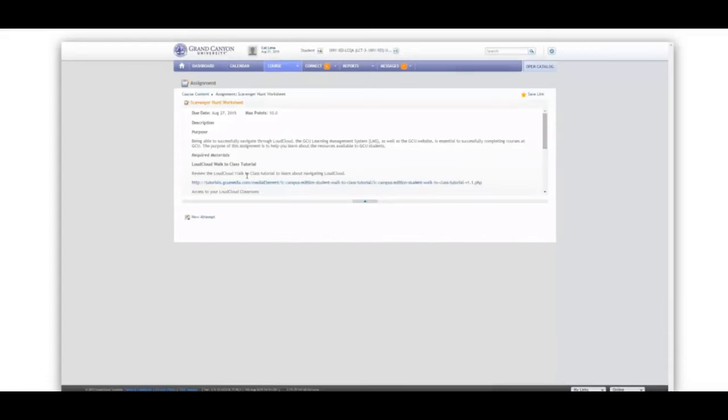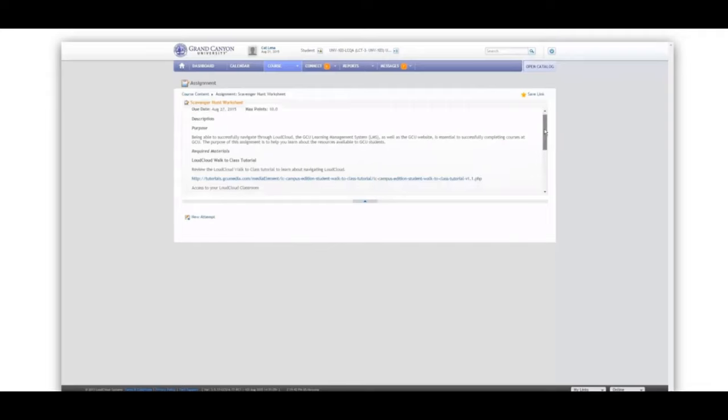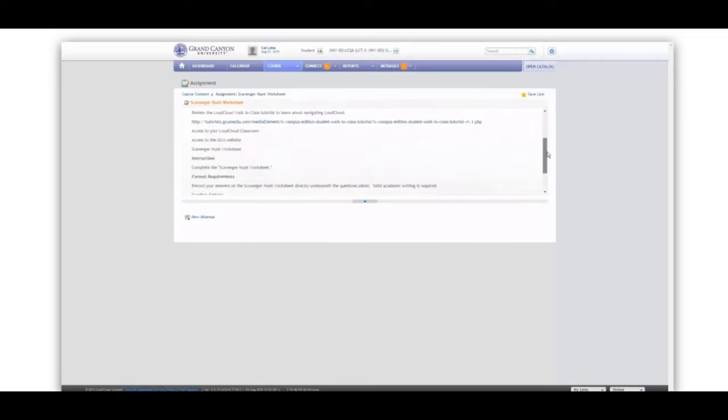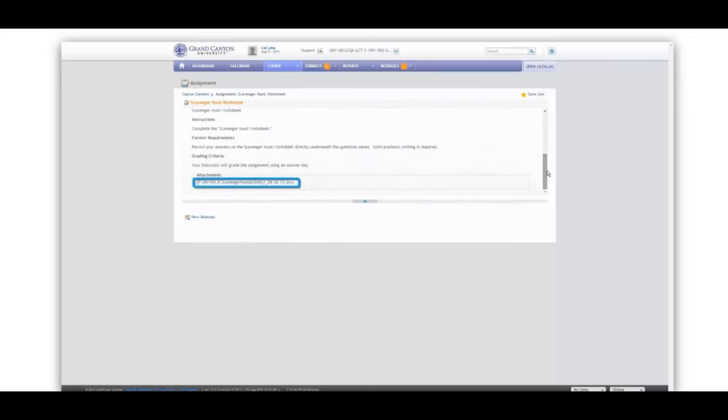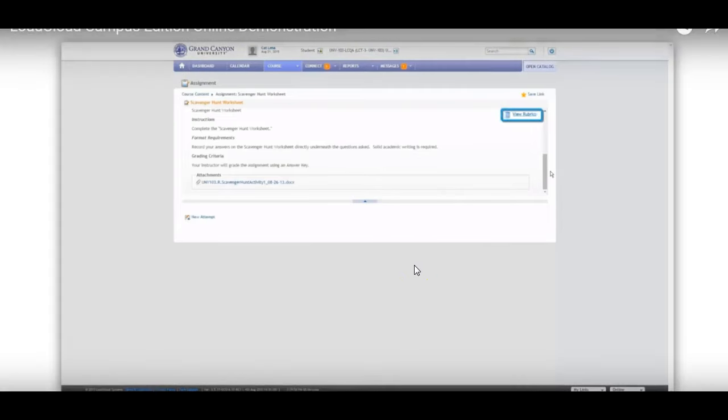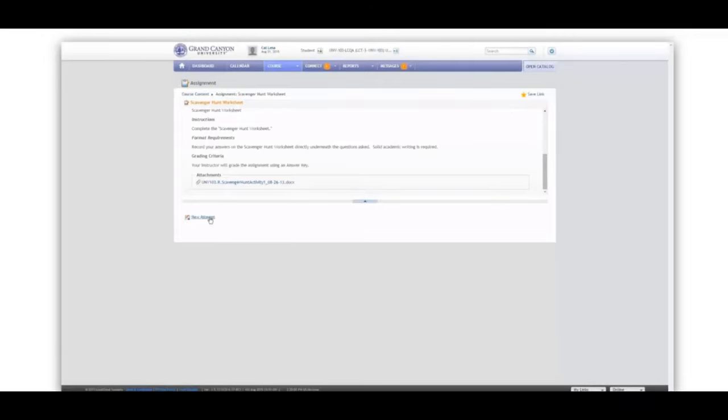Like I said, right here is an example of how we get to it from the course materials. The whole description of the assignment can be found here, along with the total number of points. If I scroll down, any attachments that might be included will be at the very bottom. To submit the assignment, I need to select the New Attempt button. Any rubrics that will be associated will be in that top right-hand corner right there.